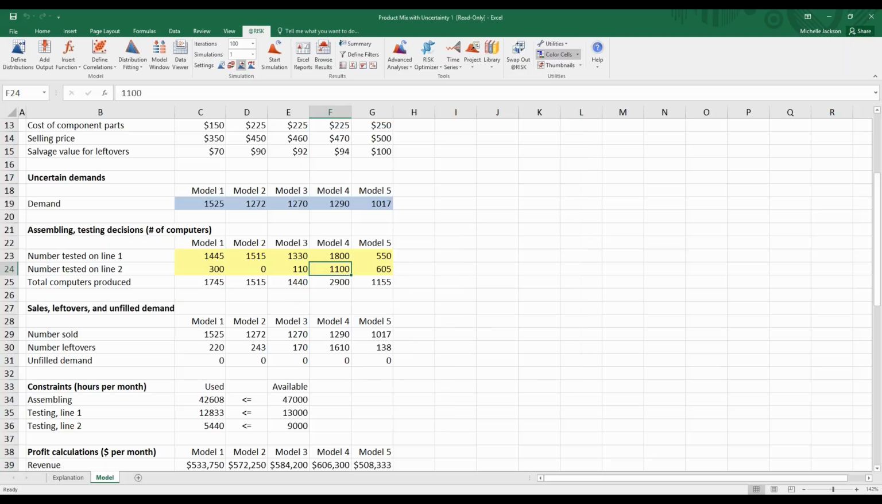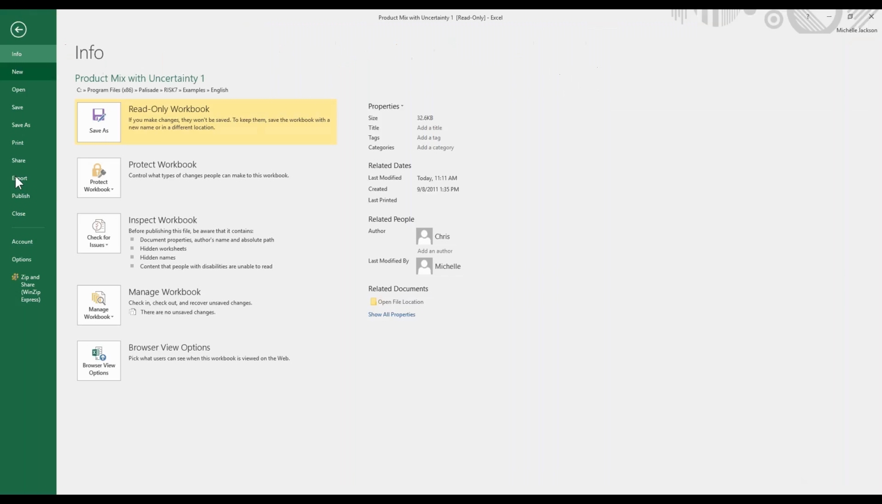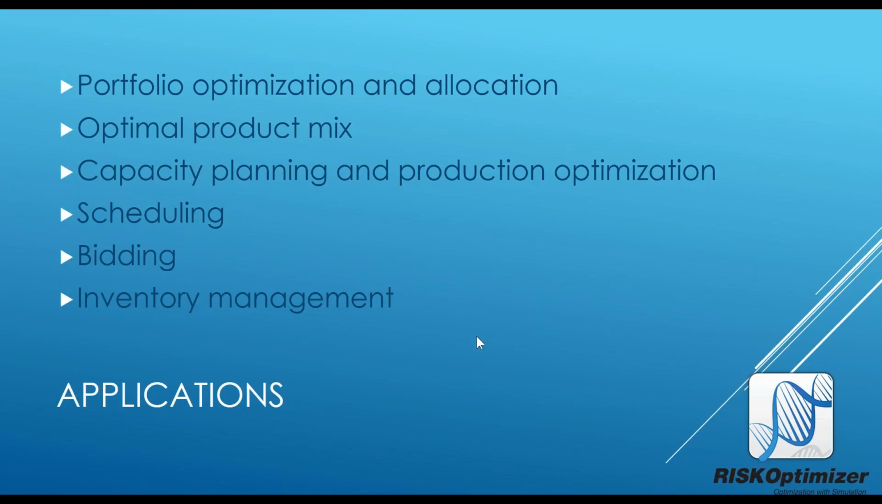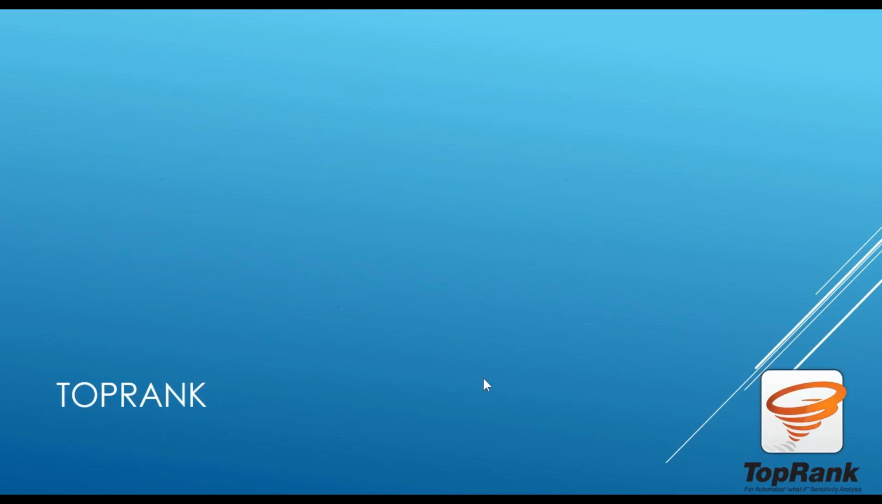So that just gives you a quick idea and glimpse at Risk Optimizer. So let's go ahead and close out of that one. Okay, so now our next product that we're going to go into is going to be TopRank. So let's take a quick look at TopRank.